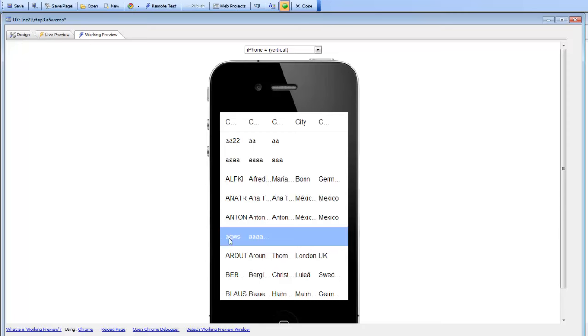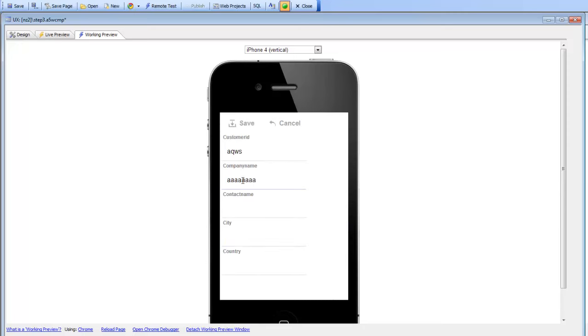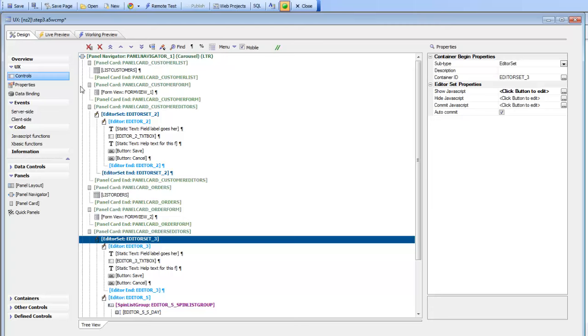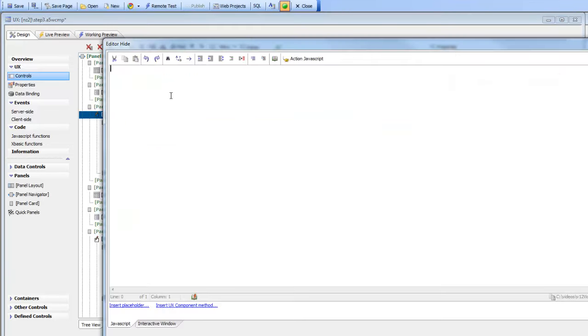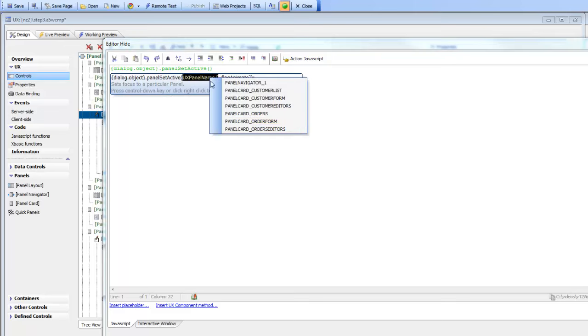So if we tap on a row, that brings us to the editor. Tap on the field, that brings us to the editor. Now if we hit the save button here, we want to go back to the form. So let's go now to this editor set there, and then go to the hide JavaScript and say when we hide the editor set, we want to go dialog.object.panel set active, and we want to go back to the customer form.